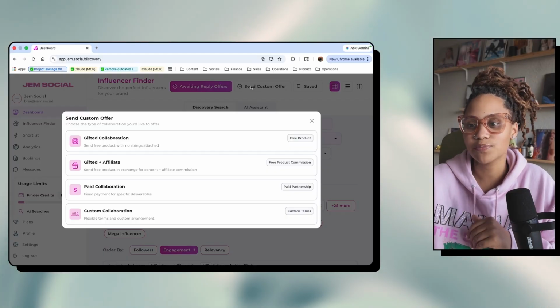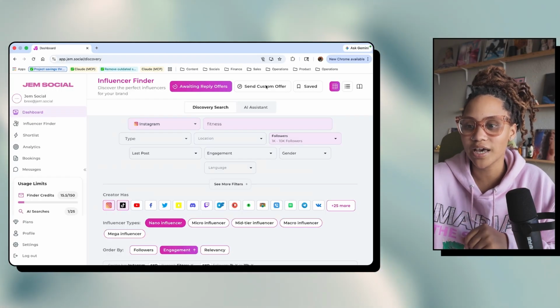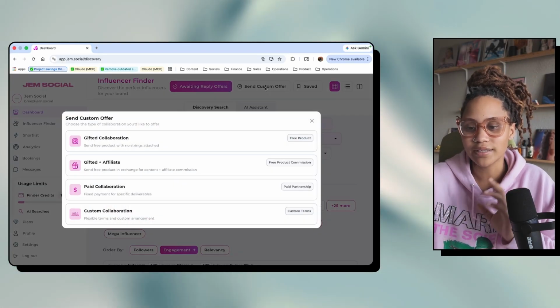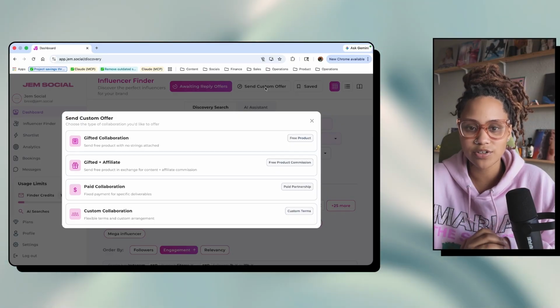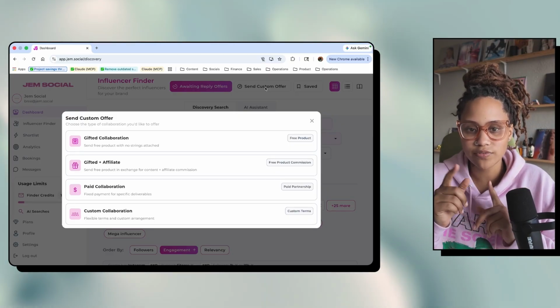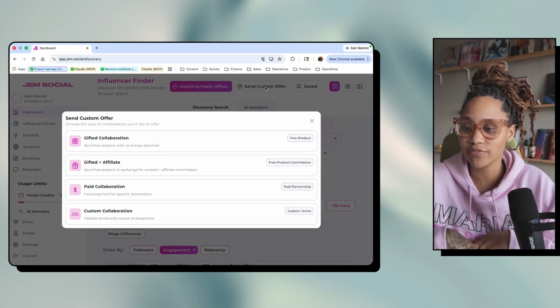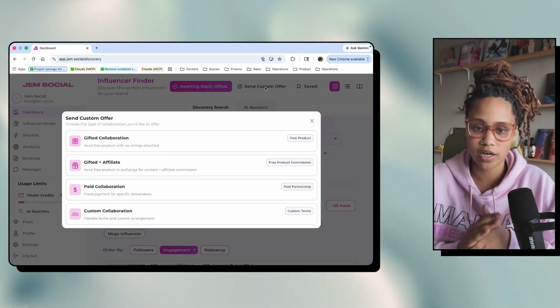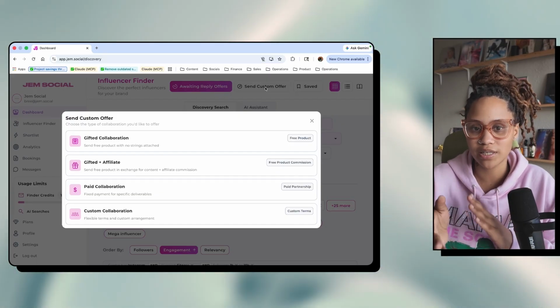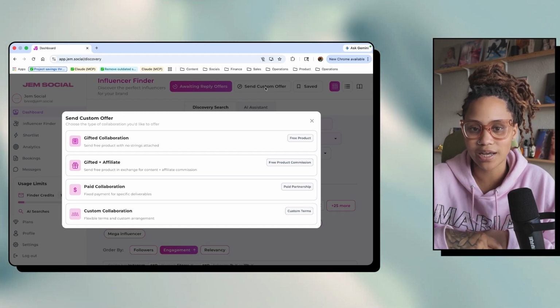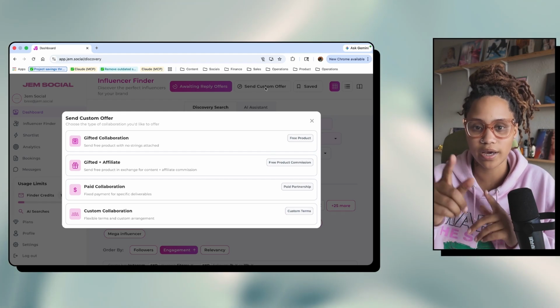So I already have this pulled up. What I did, I hovered over to send custom offer and clicked that, and this modal will pop up. The first thing you need to do is figure out if this is going to be a gifted collaboration, gifted affiliate, paid collaboration, or maybe you just have your own custom flexible terms and arrangement that you can fill in there. Essentially, look at this as not just an offer, but the scope of work that's going to be sent and agreed upon between you and the creator.